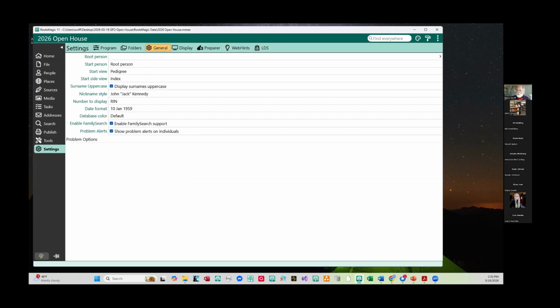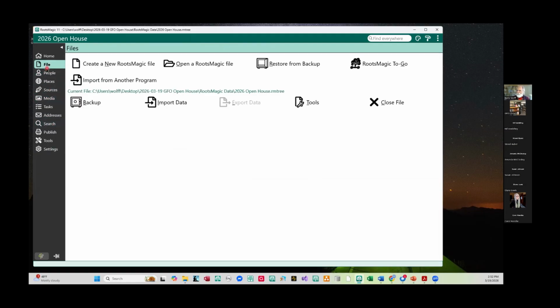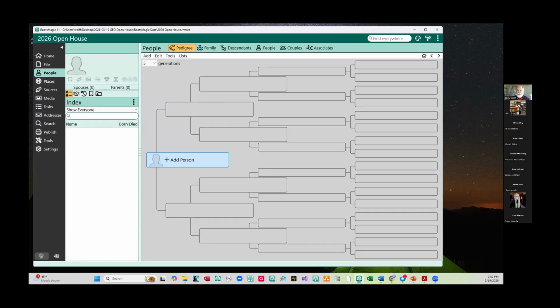And so now we'll go back to the home page quickly, and you see over here we now have file properties. You can see all of the different statistics that get reported here as you work in your database. And we'll take another look at the file page, which had these before, and now it has these additional operations that you can perform on the currently open file. And now we're going to switch to the people page. And the people page is where most of your data entry work occurs. So now let's go enter some data.